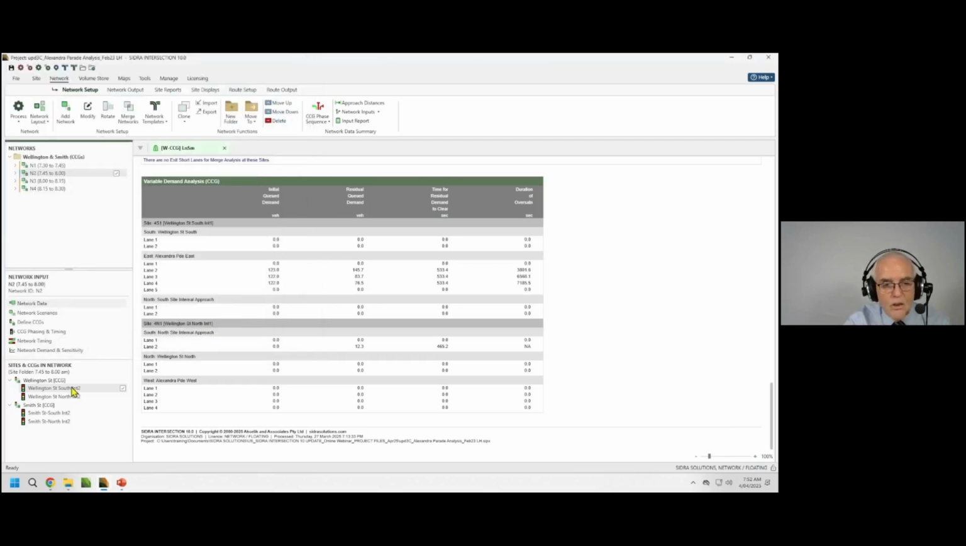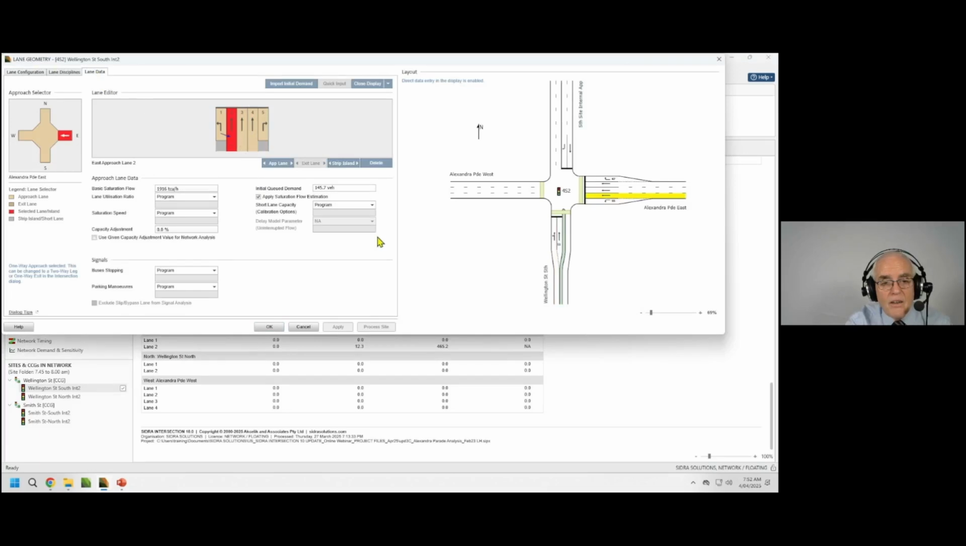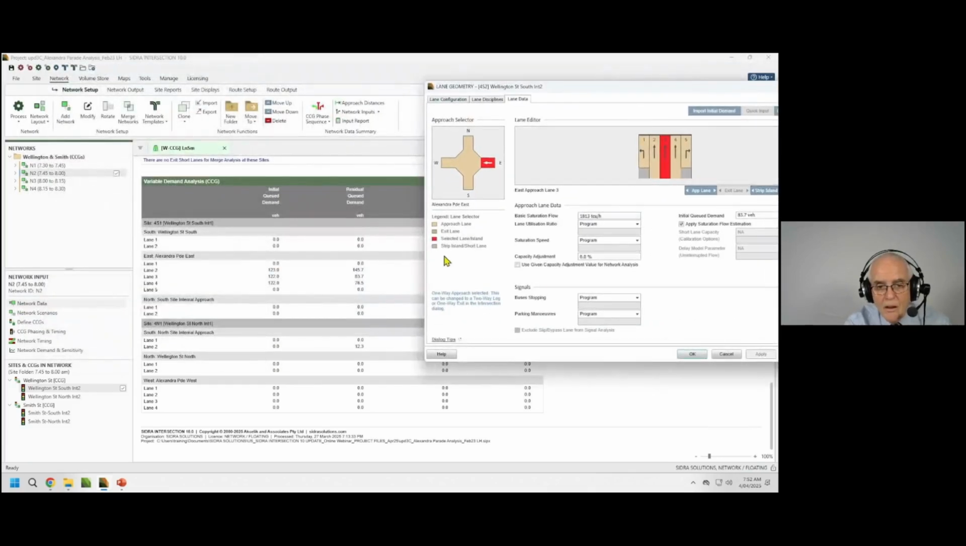If I look at Wellington Street South, if I right-click on that, go to the lane geometry data, select the east leg, select one of the through lanes, lane data, and there 145.7 in that lane, 83.7. In fact, if I just pull that aside a bit, 145.7, 83.7. So they match up. So that's been brought in. It's been done for each site.